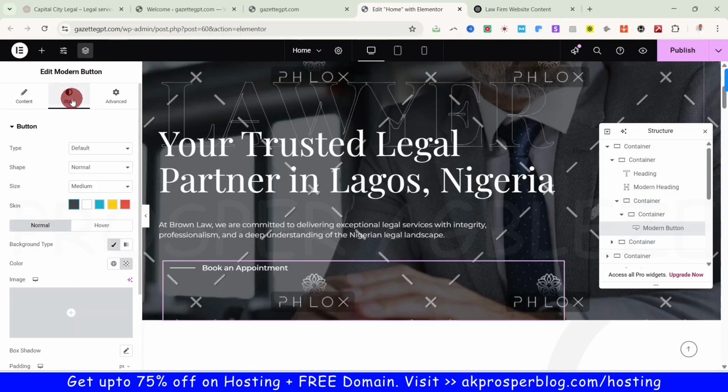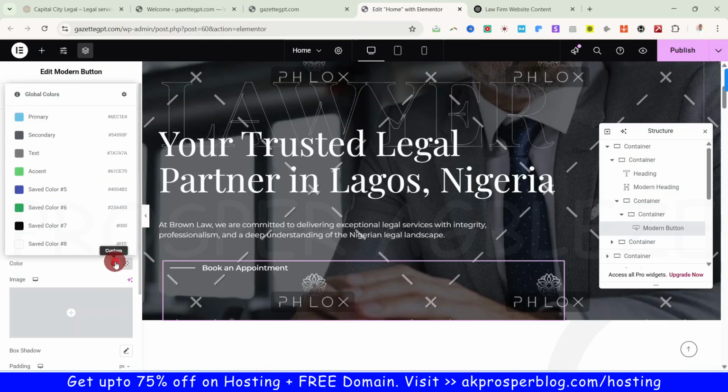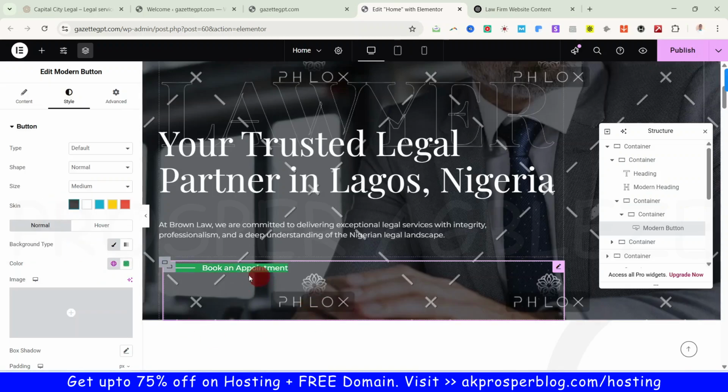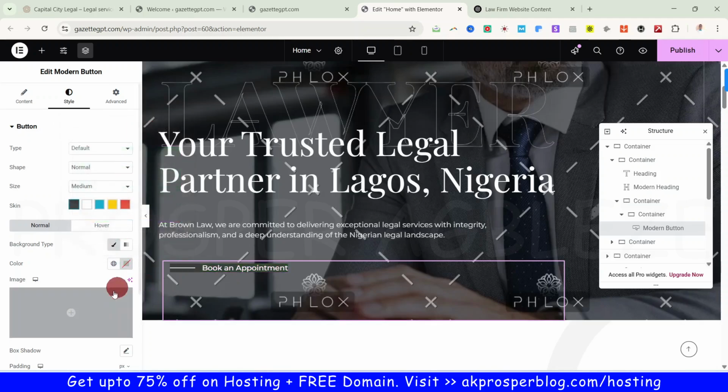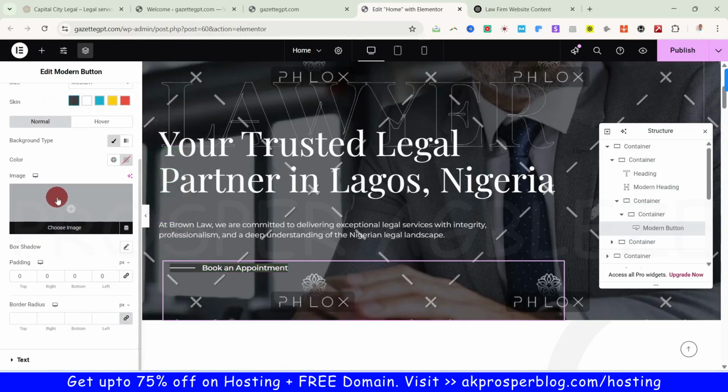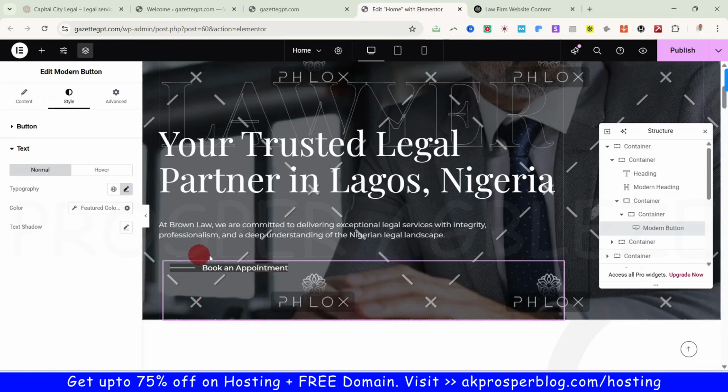You can also style your button. You can see what color you want it to be, the shape. Do you want it to be round? Do you want it to be curved? And then the background type. How do you want your background to be? So the color, let me see. You can see I changed it to green, and that's what it's looking like. Okay. If you want to add an image, and if you want to style the text, like this Book an Appointment, also if you want to change the typography, if you want to change the color, okay.